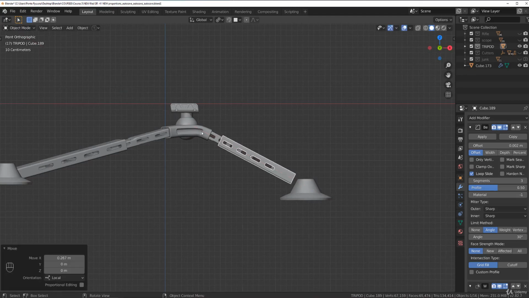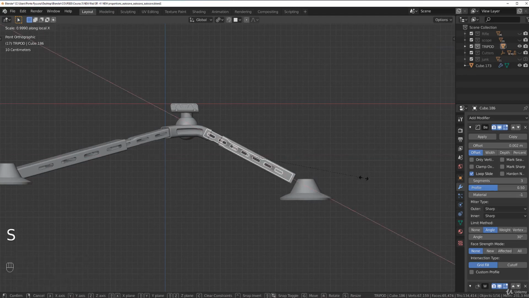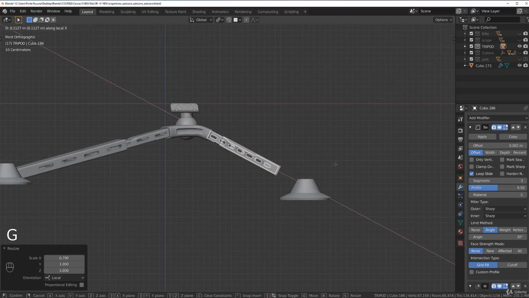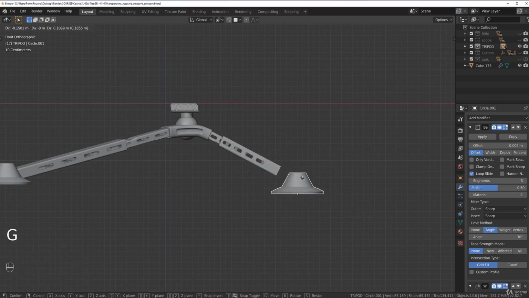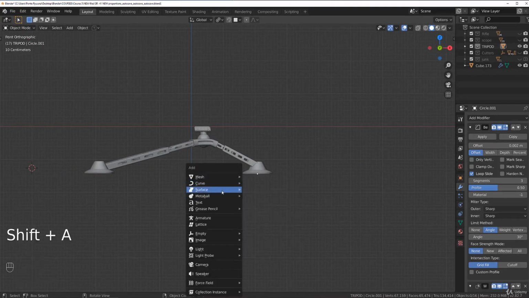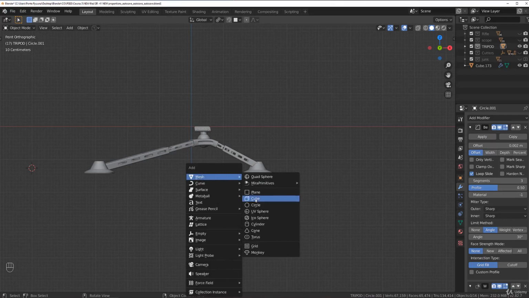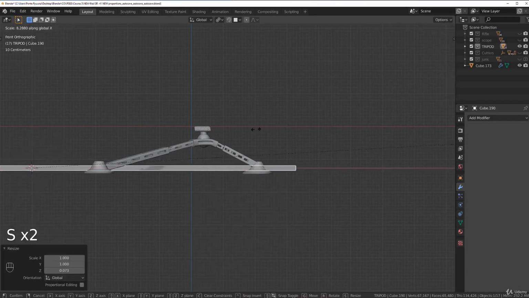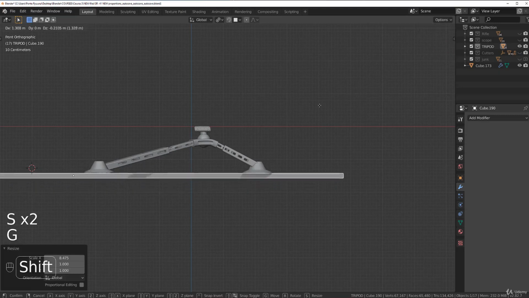And it's still too long. So let's make it smaller. SXX and literally shrink it more. Then move it in. And let's see. This should work. Now let's grab a plane. Okay, even better, it's gonna be a cube because it's gonna be faster. Make it narrower and thicker and move it underneath so it's a floor.